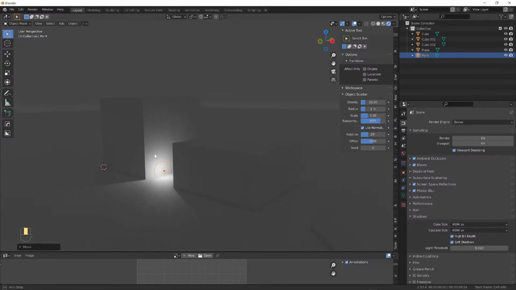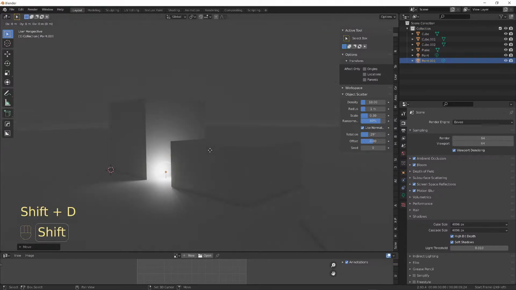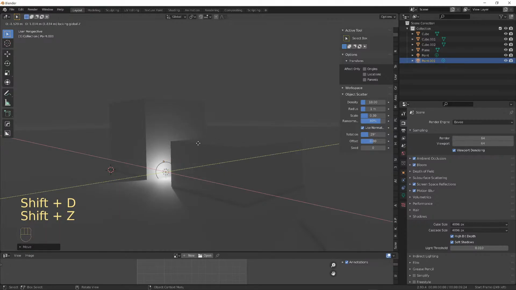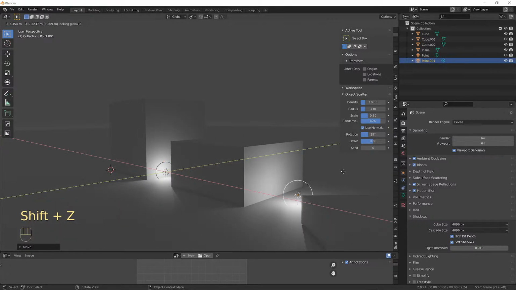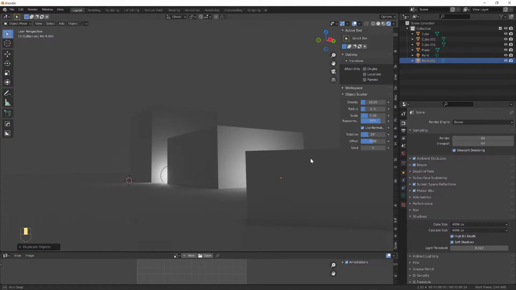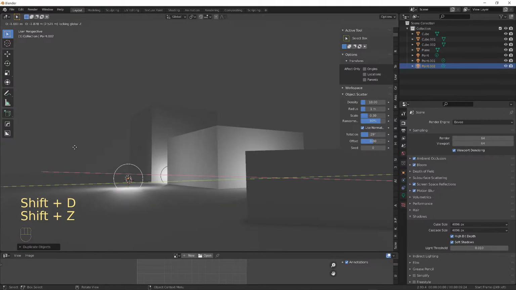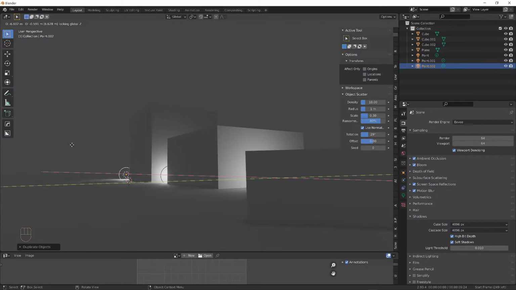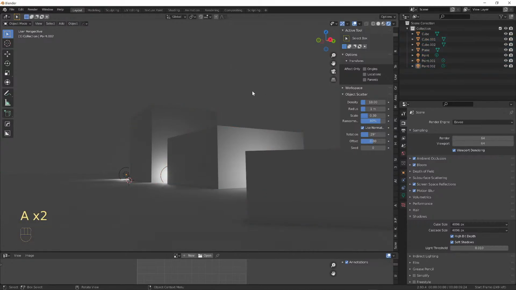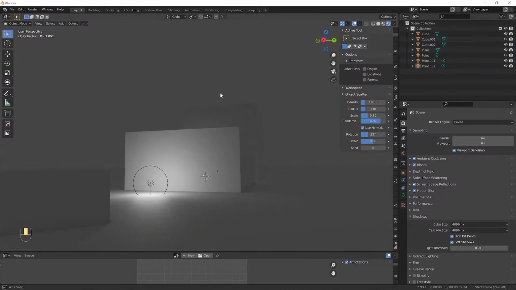And just make that a little bit more visually interesting and appealing. I can duplicate this light, Shift D, right? Shift Z to constrain its movement to the horizontal plane. Kind of go like that, right? Do it one more, Shift D, Shift Z, and move one back here behind, over here. All right, and then I have this interesting composition.